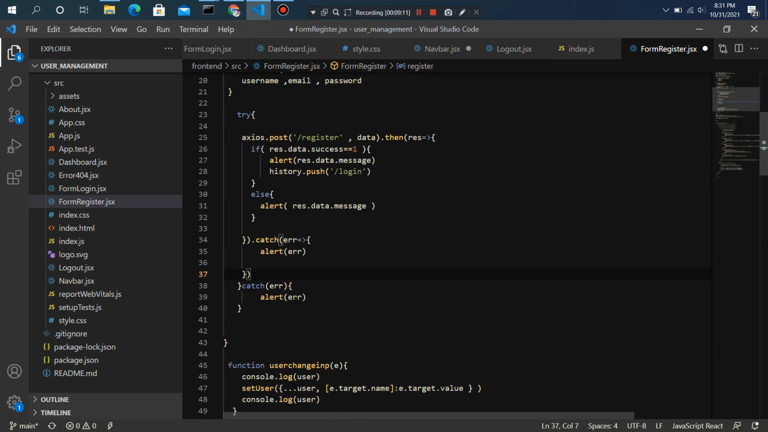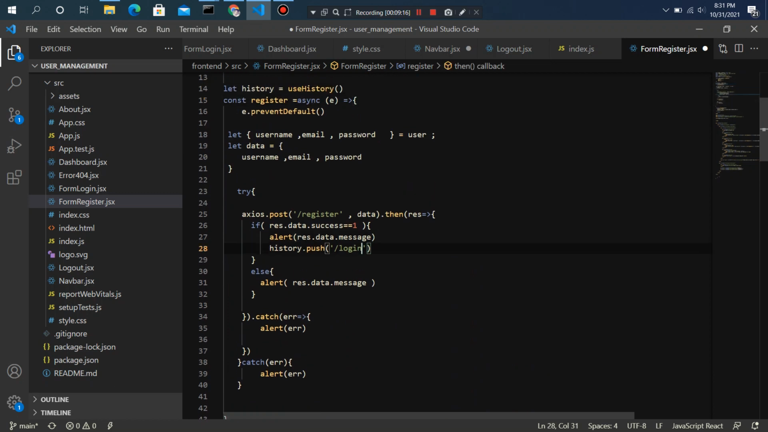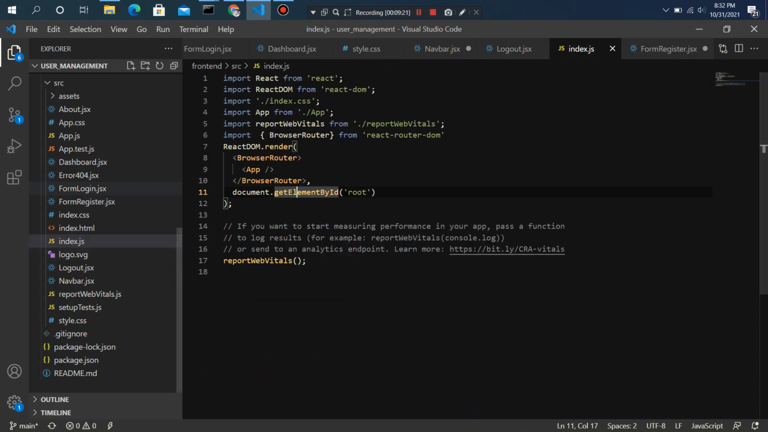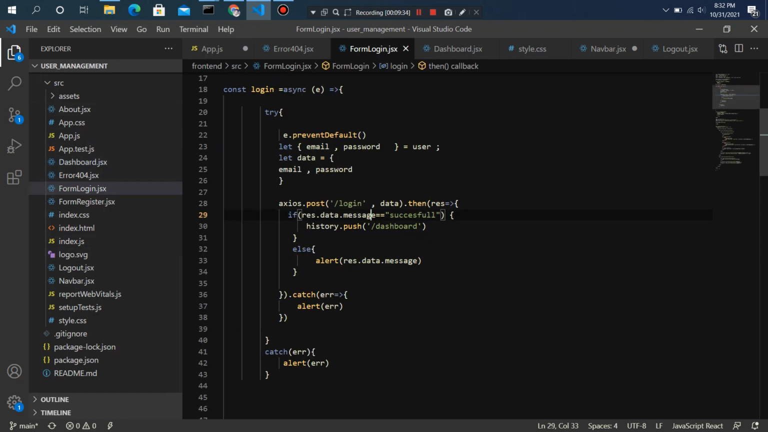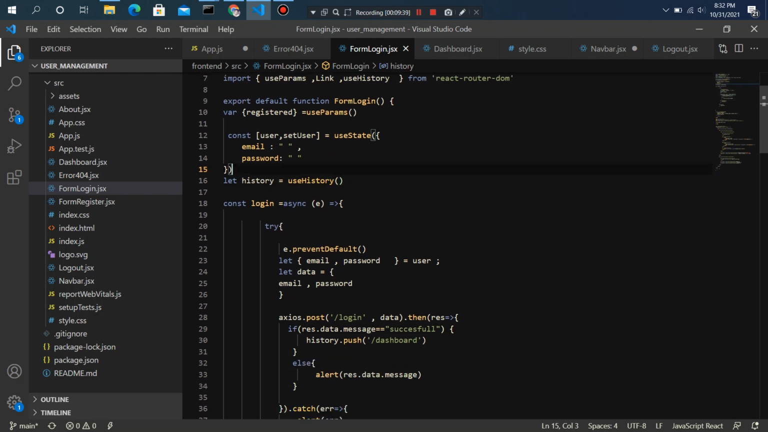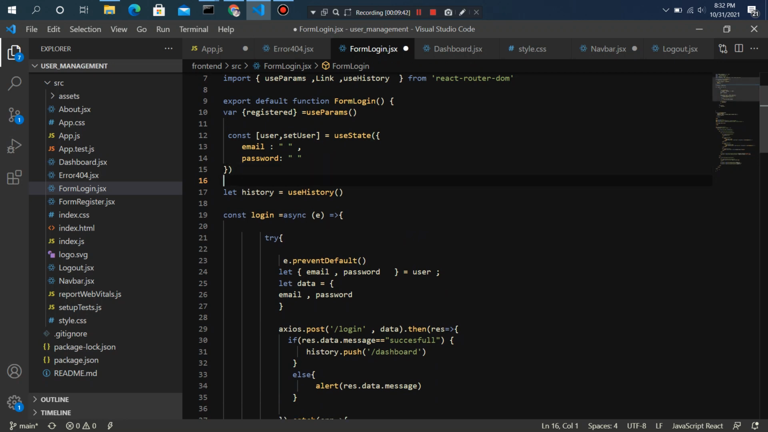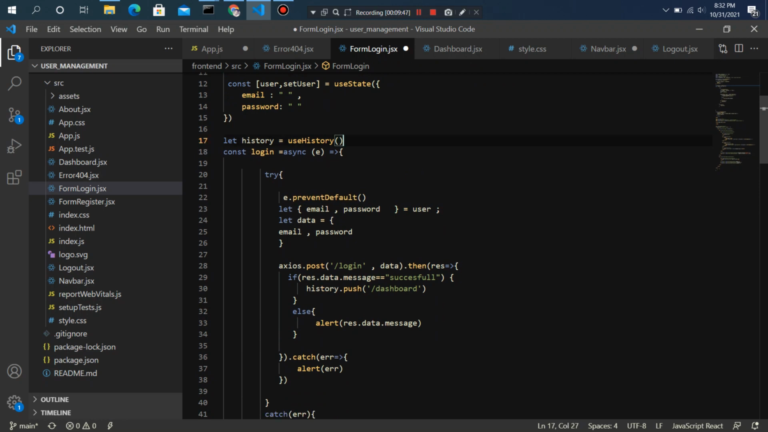And after the user has registered, we are just pushing, or redirecting, to the login page. So if you go to the login route, here it is, app login route, the form login component will render. So here is form login, and on clicking form login, we are basically about to sign in the authenticated user, who has already been registered in our database.